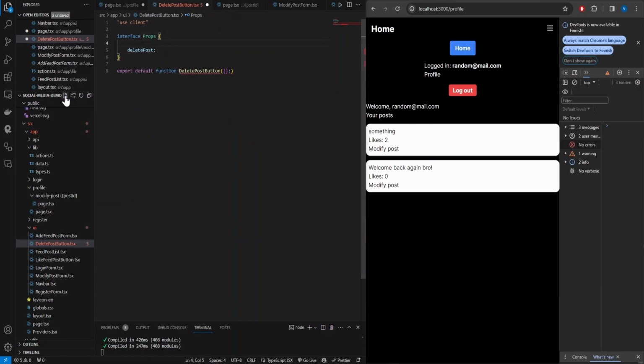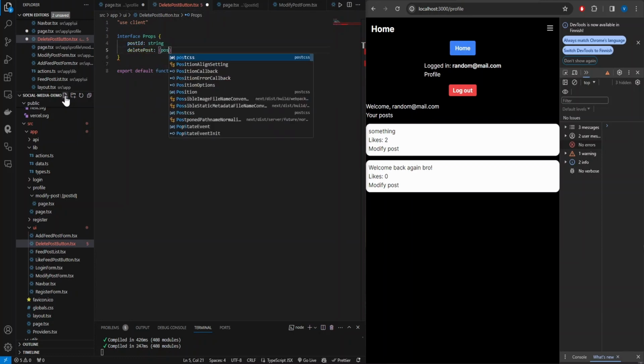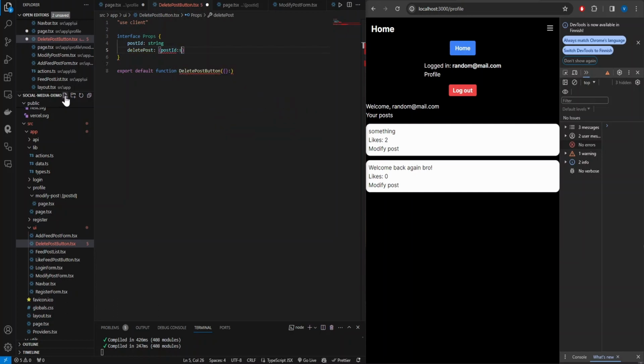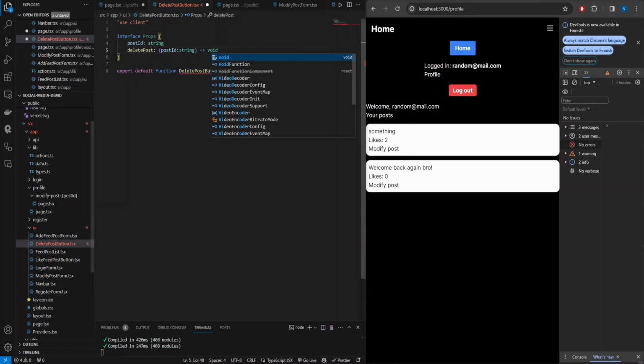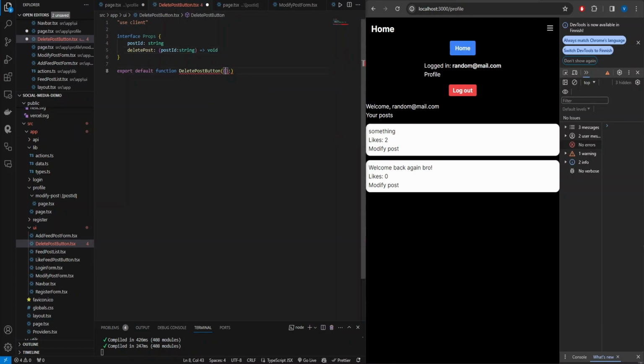And on top of that, it's also going to be taking the post ID, and that's going to be a string like that. And then this delete function is going to take the post ID as a parameter, and it's going to be just returning a void. Let's do it like that. And then right here, we'll just need to provide the post ID and the delete post functions, and those are going to be type props.